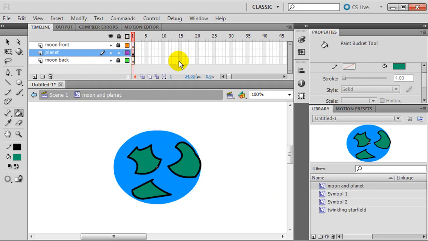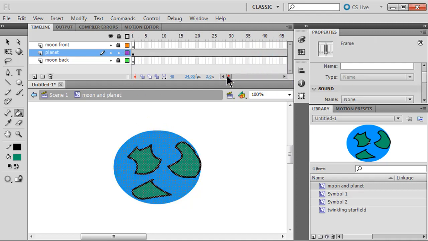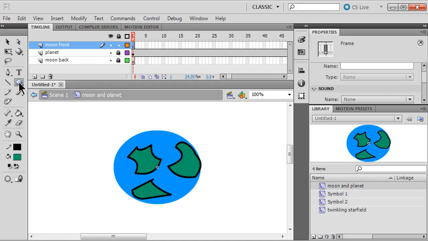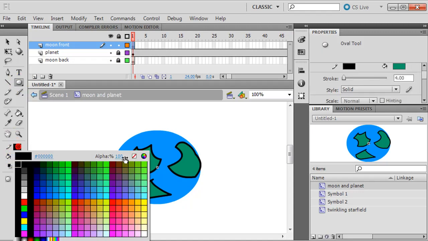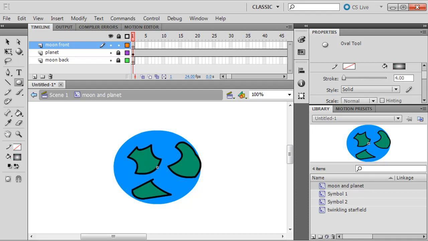Now my planet's going to be kind of fixed, so I'm just going to head out to about frame 48 and press F5 so my planet is always visible. And I'm going to go to moon front, lock down my planet, unlock my moon front, go to frame 1, and I'll draw a moon using my oval tool again. No stroke. I'm going to use a gradient fill.